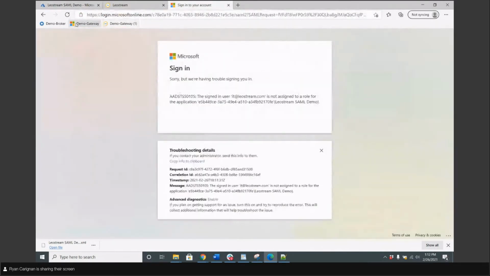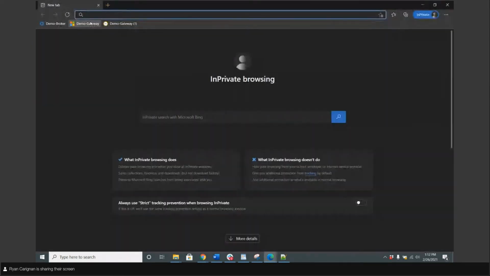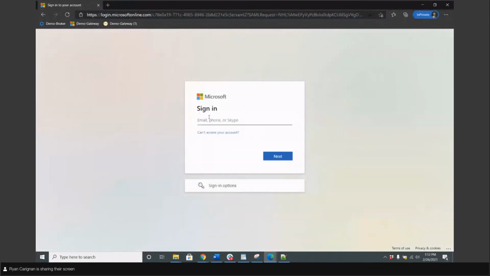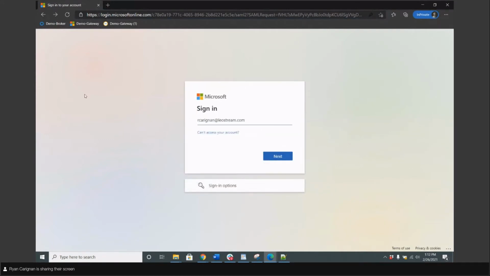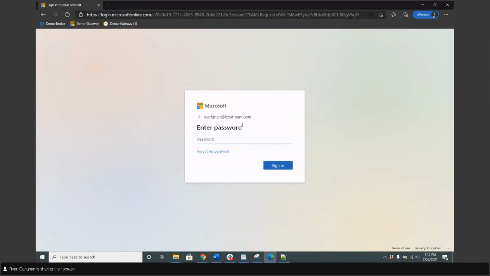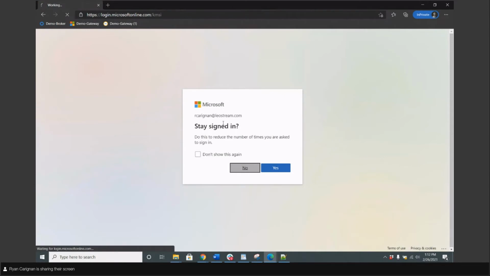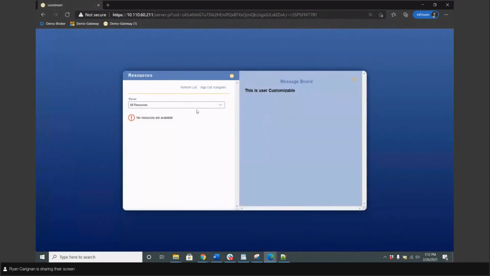So let's go to Gateway. Oh, I'm actually logged in as the wrong account here, so let's do this the right way. Log into my email. Start that over. So I'll log into my email, enter my password, and I'm not going to stay signed in. There we go. So now I've just gone straight to the desktop offer page, but currently I don't have any resources available to me because I'm not being assigned anything.